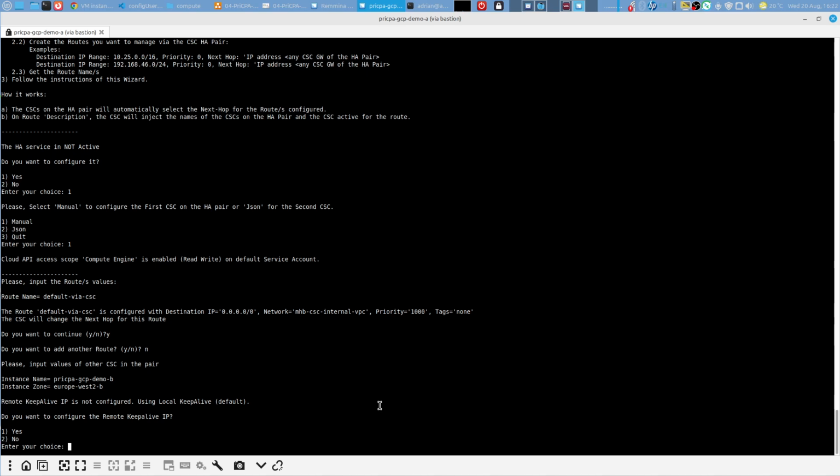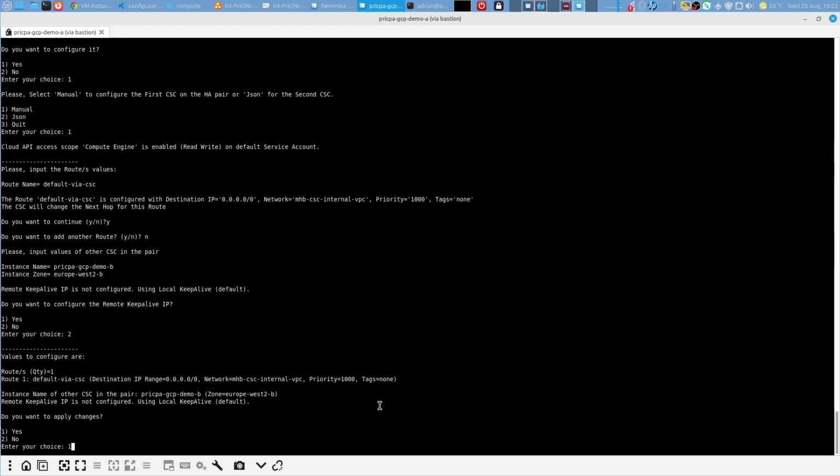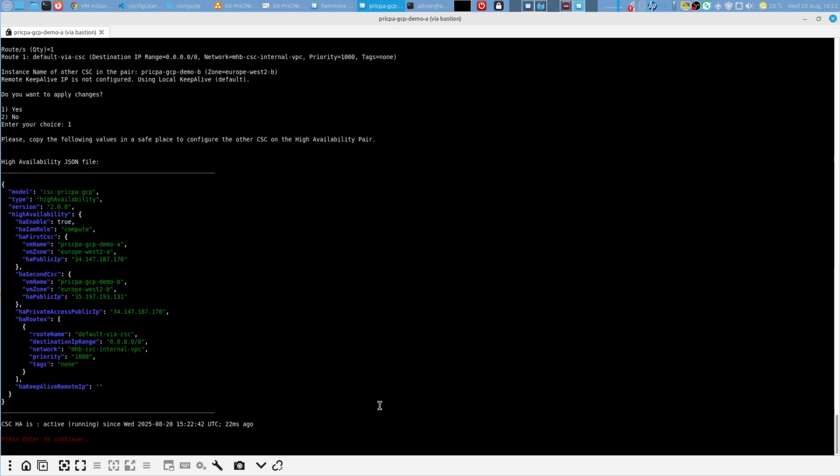Remote keep alive is a keep alive via PriCPA. But you need to be sure that the other end, PriCPA, is a very stable site to do remote keep alive. If you don't have a very stable site, you can use local keep alive. In this case, I will say no. I will use local keep alive. Do you want to apply changes? Yes. Okay. Now we have this JSON file that is for high availability.